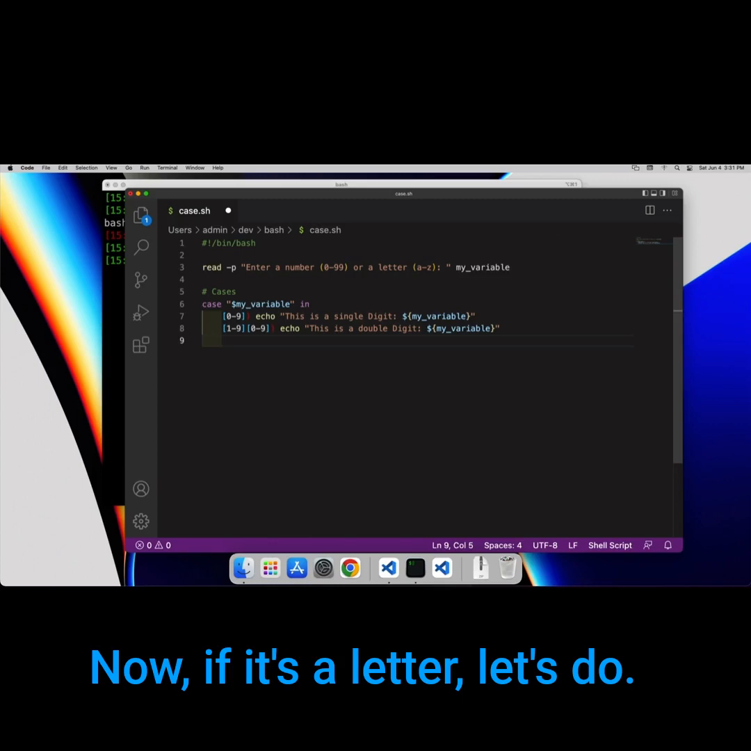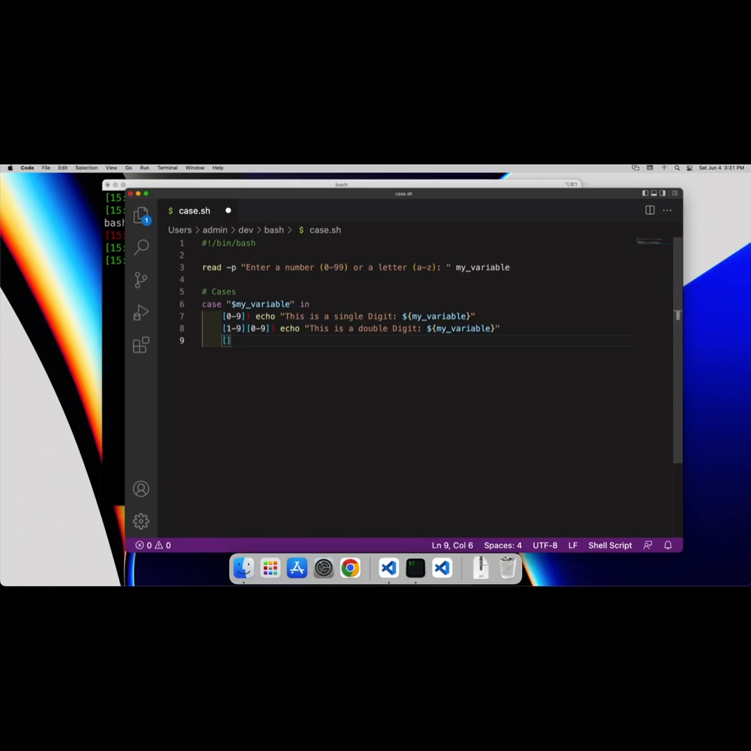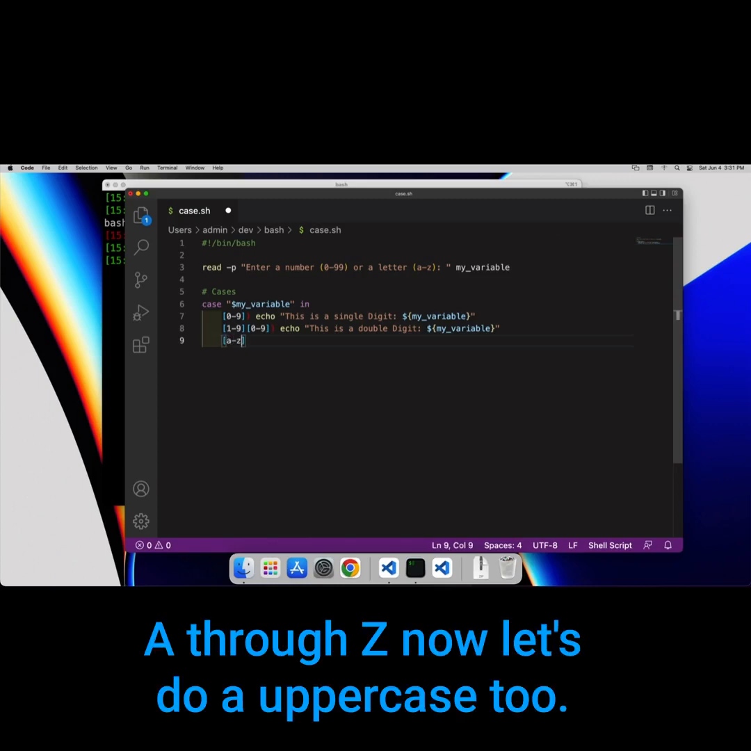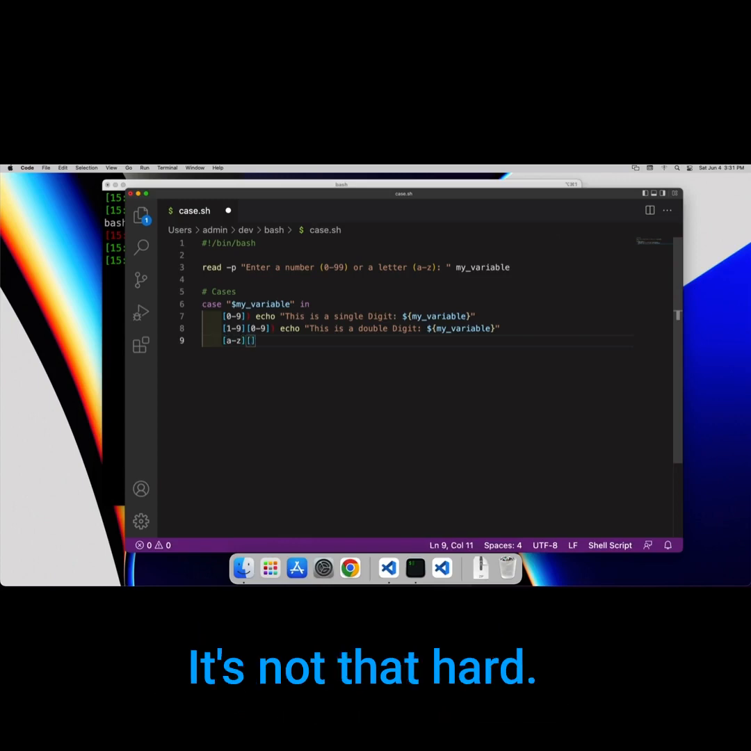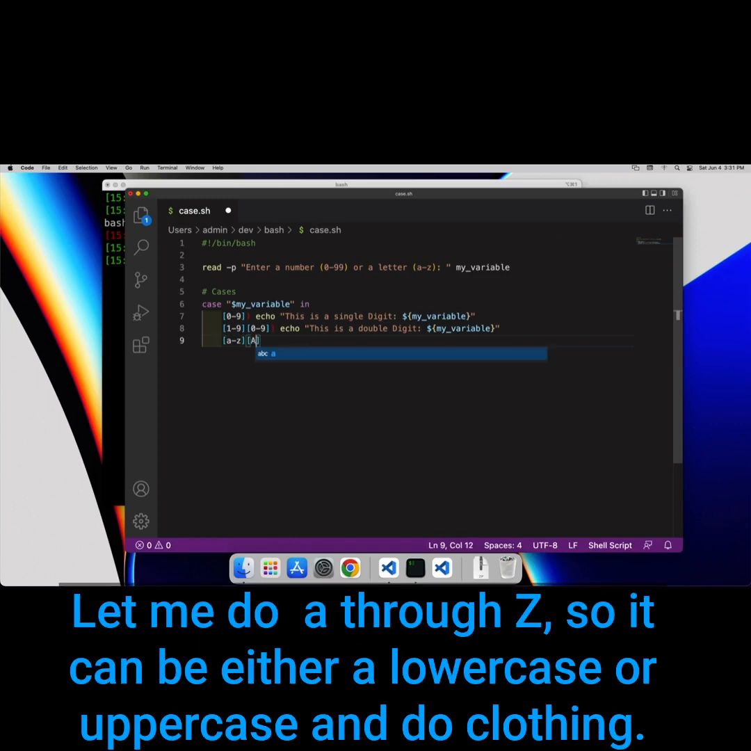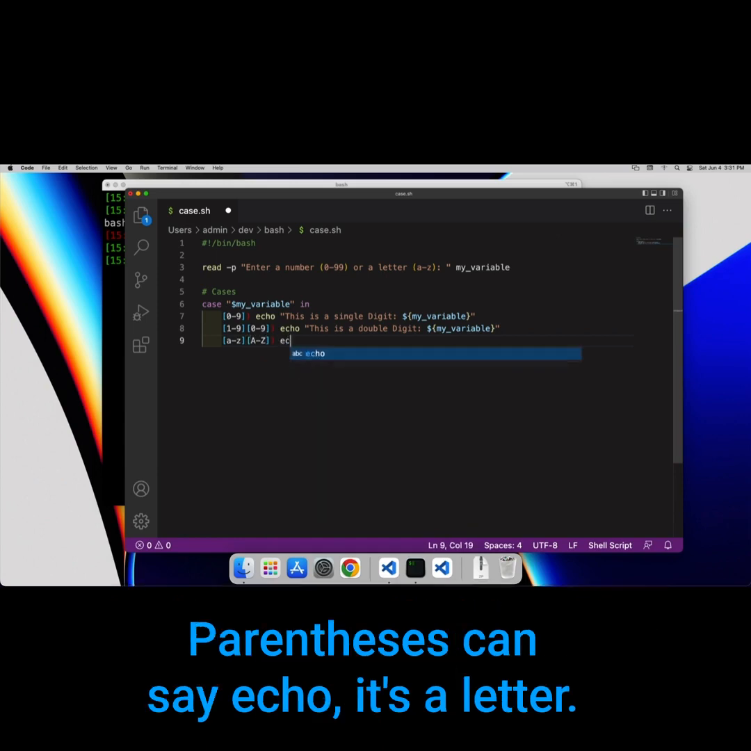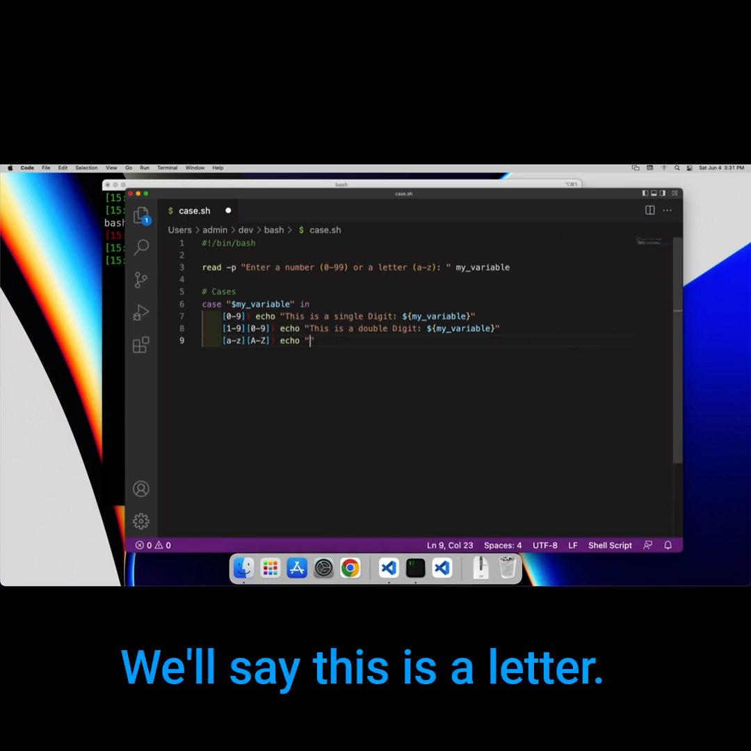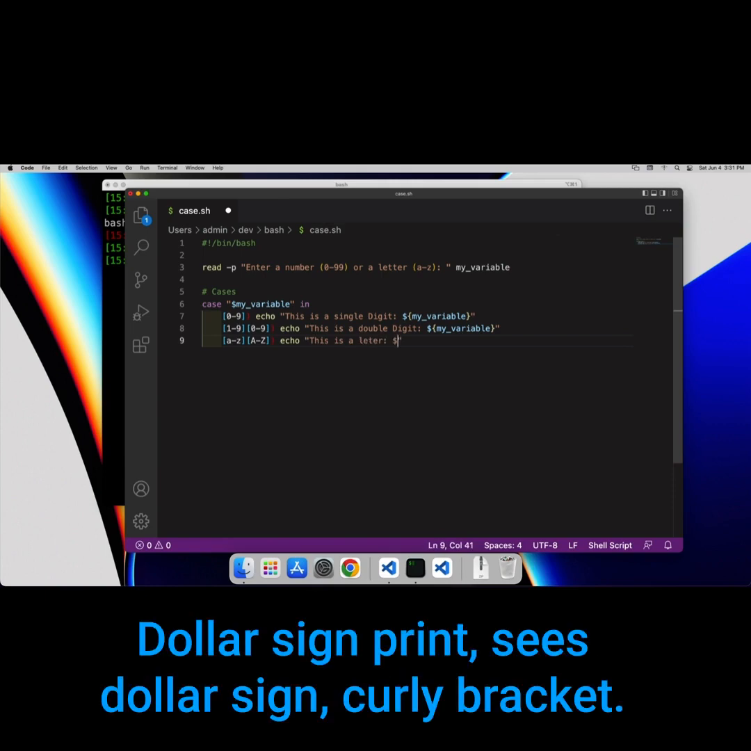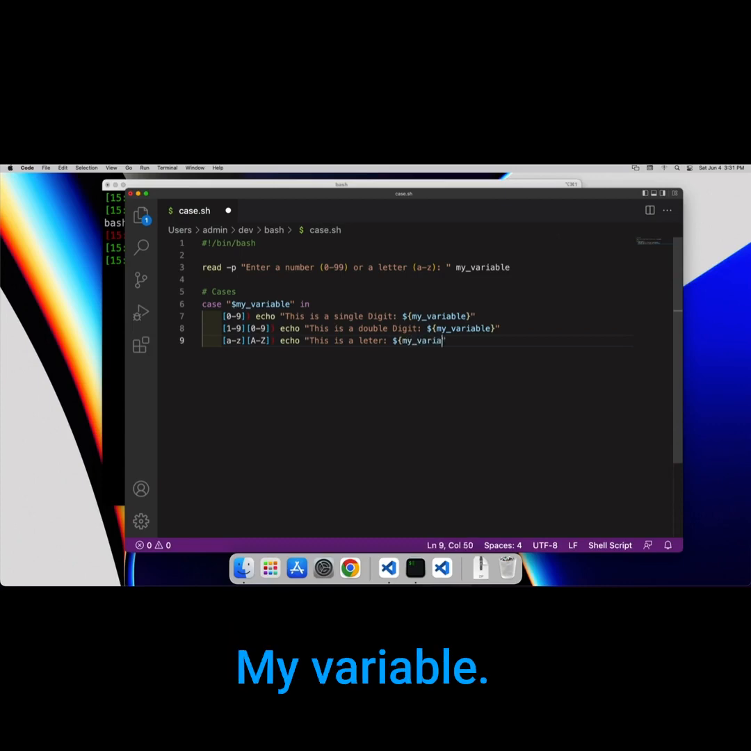Now, if it's a letter, let's do a through z. Yeah, let's do uppercase too. It's not that hard. We do a through z, so it can be either lowercase or uppercase, and do a closing parenthesis and say echo "This is a letter ${my_variable}".